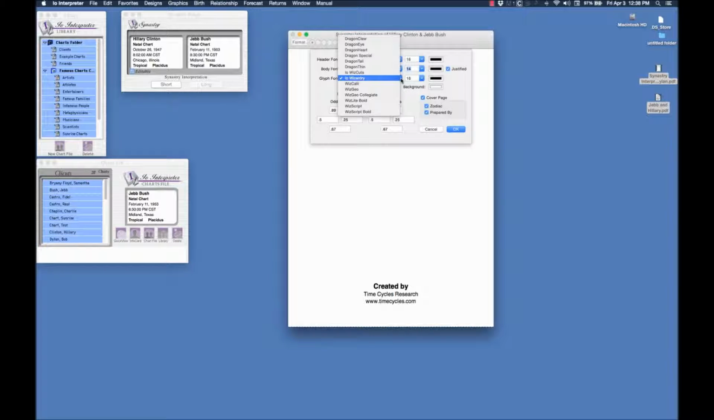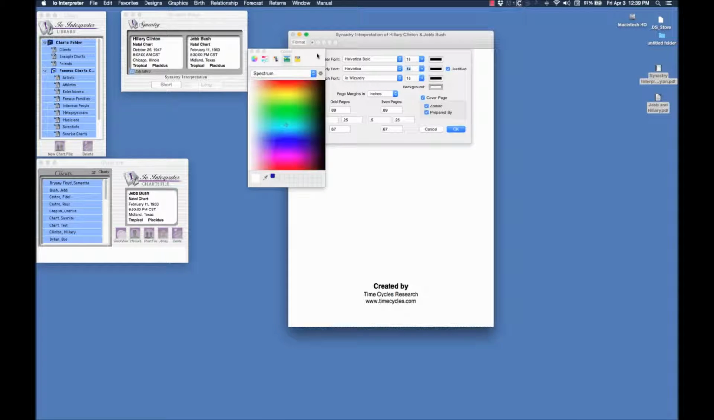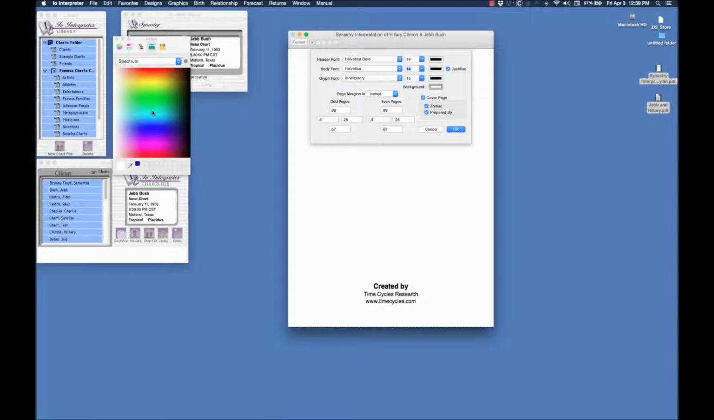You can select the glyph font. That means the planetary glyphs and aspect grids and so on that you want to use. Now IO Wizardry is the standard font set shipped with all of the programs. Some of you may have purchased additional font sets like the Pendragon fonts. You can select those if you have. And again, you select the color. You can also select the background color of the page. Let me warn you though, if you're printing, you do not want some bold, bright colors because you're going to use up a lot of cartridge. But if you're saving these as PDFs or HTML and you're sending them to people to view on screen, then you can select whatever colors you want, of course.